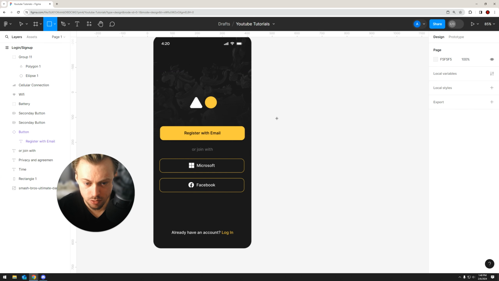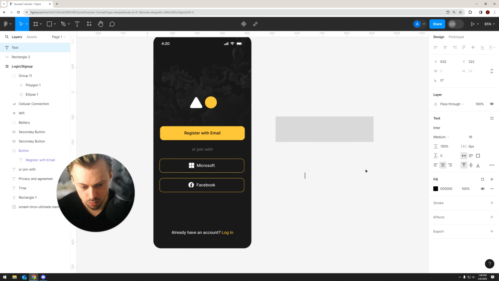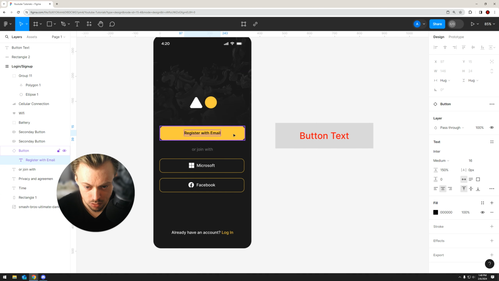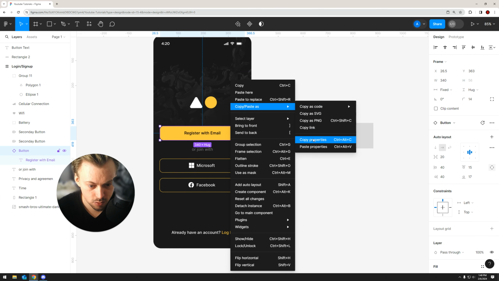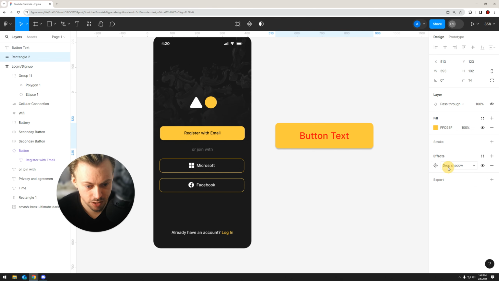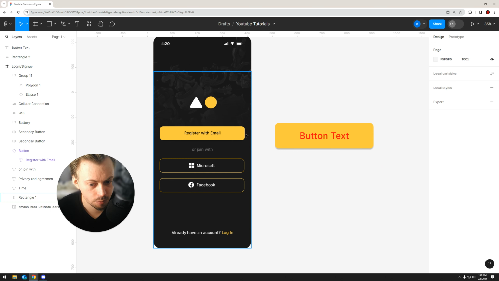So let's create a rectangle and then some text, button text right here. Let's make it some different size and color just so you can get a better idea. So now all we have to do is just click a few times because this is a component or something, a group. Just click on it until it gets separated, right? And then right click and then copy paste as, copy properties, and then just go ahead, right click again, paste properties, and you basically copied all the styles from the first layer to the second one.